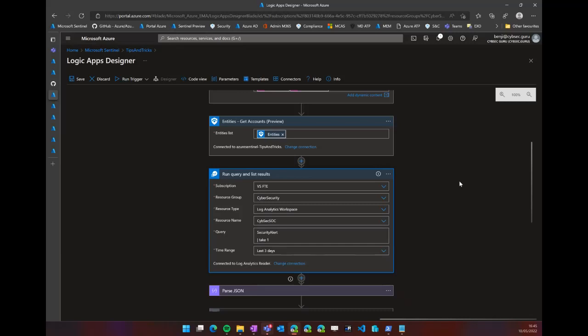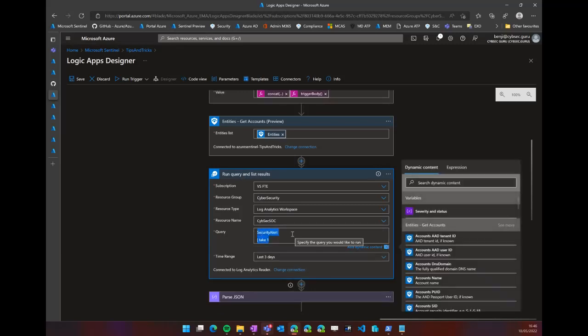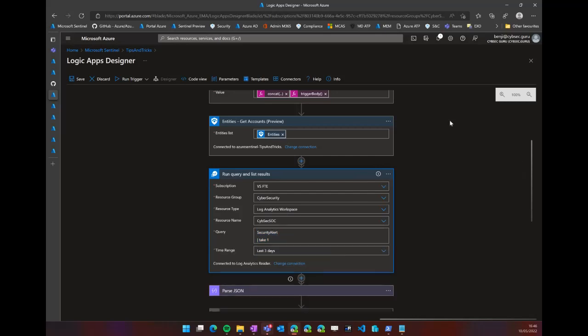It is possible to do as well from the logic app and playbooks. So you can use Azure Monitor logs and run query and list results. You will be specifying your subscription, your resource group, resource type, resource name, and then you are writing the query. This is actually the query that you are writing inside of your logs, and you will be running it. And then the time range that you will be doing the check.